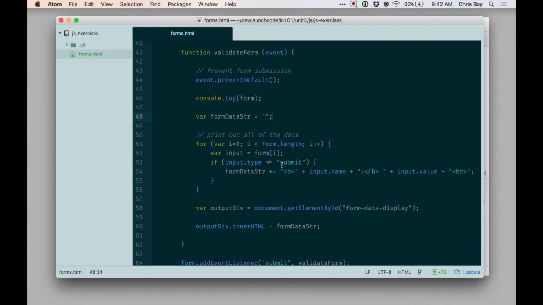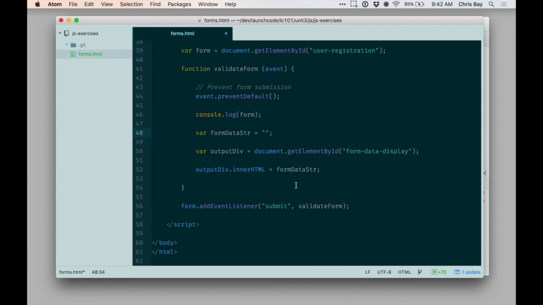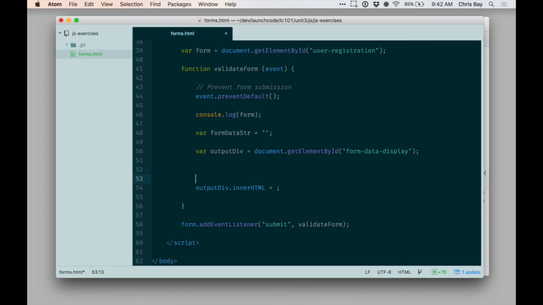I'm actually going to delete this code. This is mostly for display purposes. I'm going to leave this one though. We're still going to use that output div to output any kind of success or failure validation message. So let me delete this loop. And we'll have to come back to this.